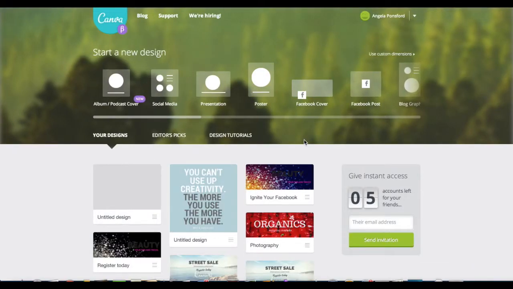Okay, now we're going to look at creating a post for your social media profiles. So you can see here there's a ready-made template in Canva, and it's a square one. That's because square images work really well on your Facebook newsfeed, and they also work really well on Instagram. So we can click on social media, and then it's going to open up a new window.